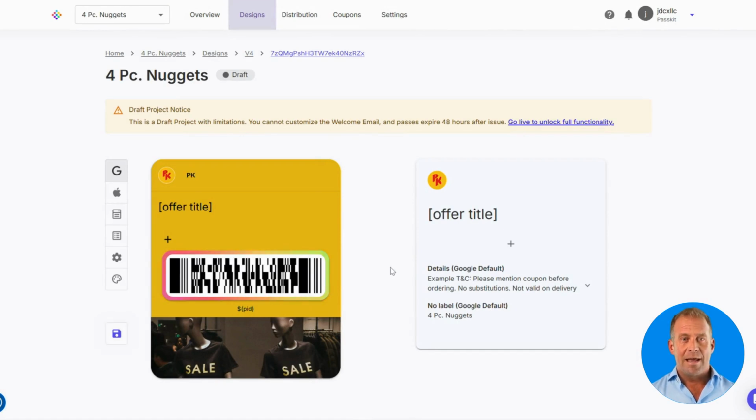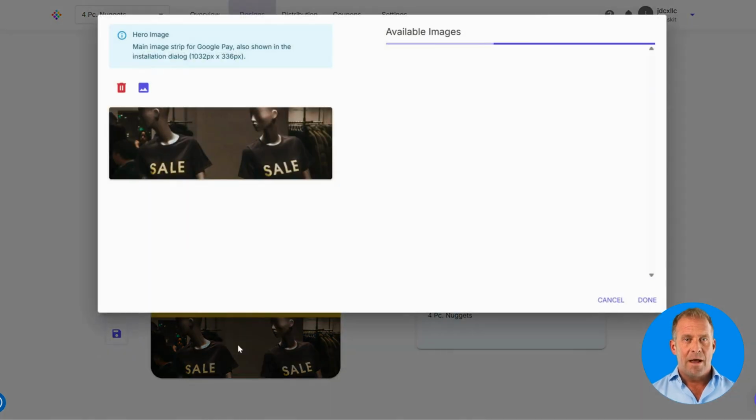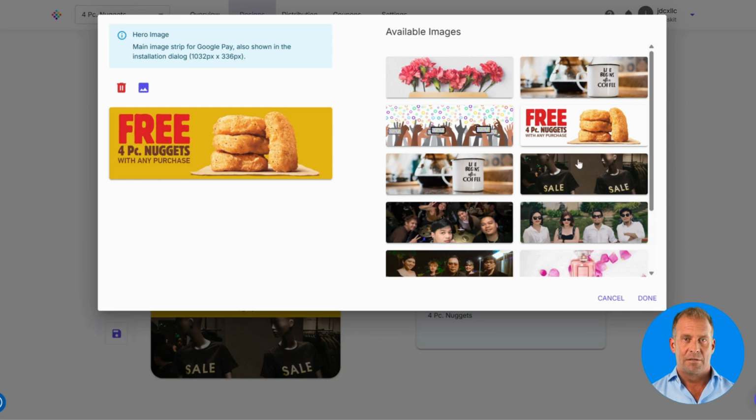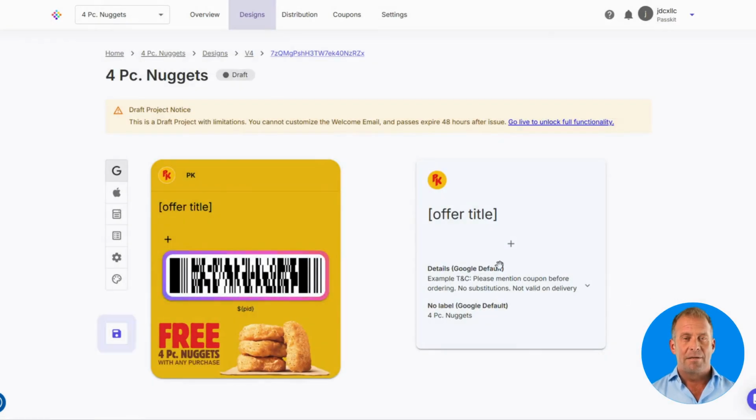Next, let's move on to the hero image at the bottom. Go ahead and click to upload your hero image. The recommended size for the hero image is 1032 by 336 pixels. Click the image upload icon to add your image. I will choose the hero image that I already have uploaded and then press Done. Now we have completed the hero image.